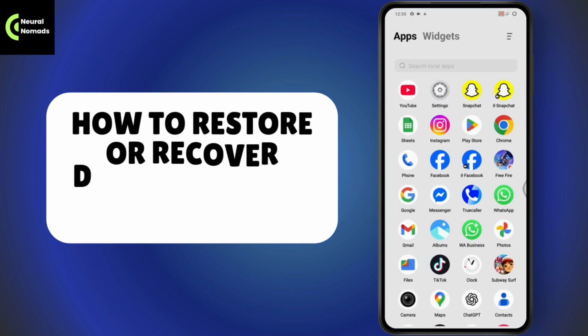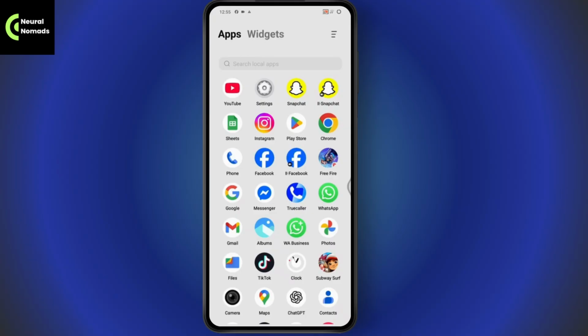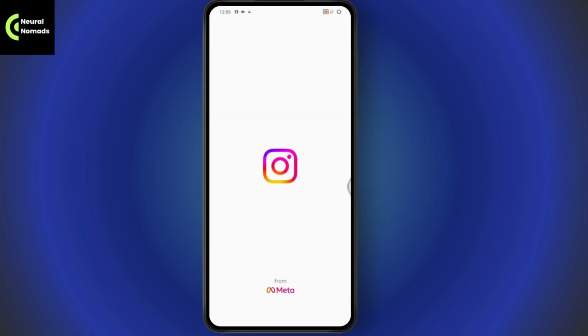How to restore or recover deleted post on Instagram. So if you want to restore or recover deleted post on Instagram, then what you need to do is you just need to simply open up your Instagram application at first.